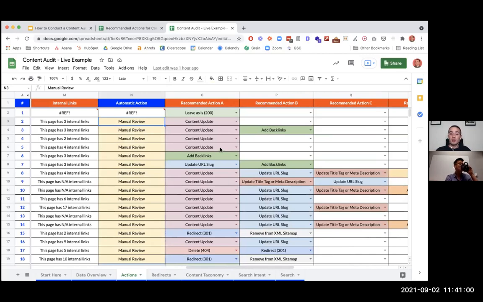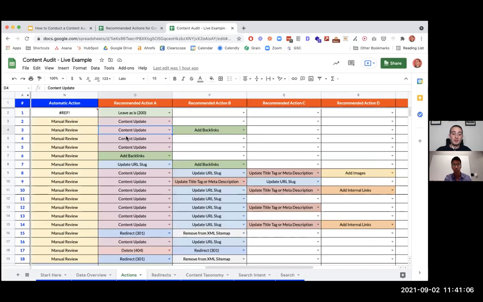So, for example, here you can see that for this page the recommended actions are content update and add backlinks. Here the recommended action is update URL slug and add backlinks. Here the recommended actions are content update, update title tag or meta description, and also update the URL slug.